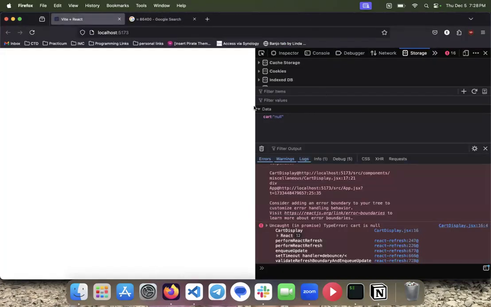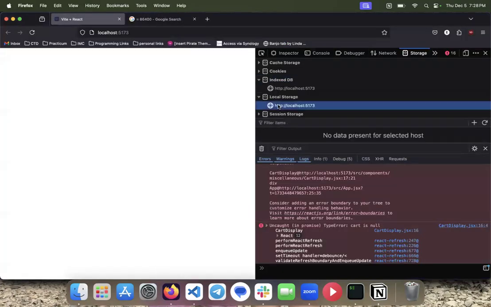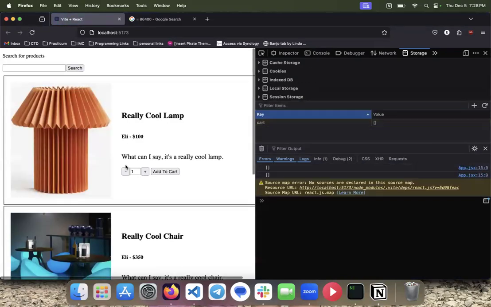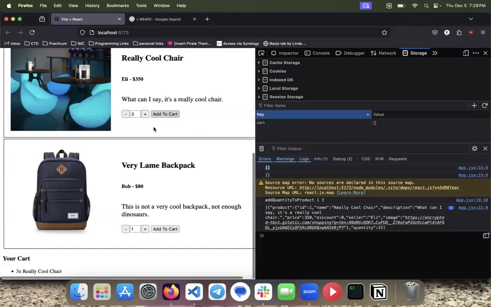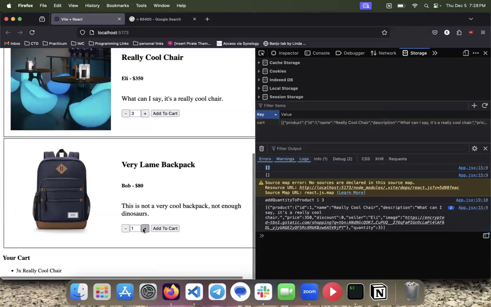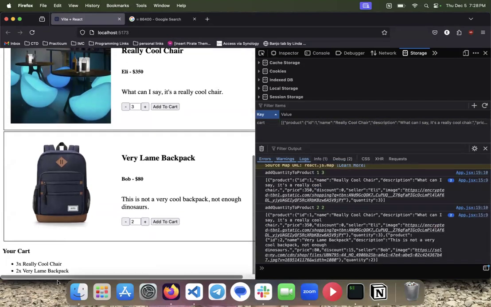All right, let's clear out this cart and make sure it works. All right, sweet deal. So we start with nothing. I can add stuff to my cart. Now I have 3 things in my cart. I can add 2 things to my cart. I have 5 things. The stringified version looks good.